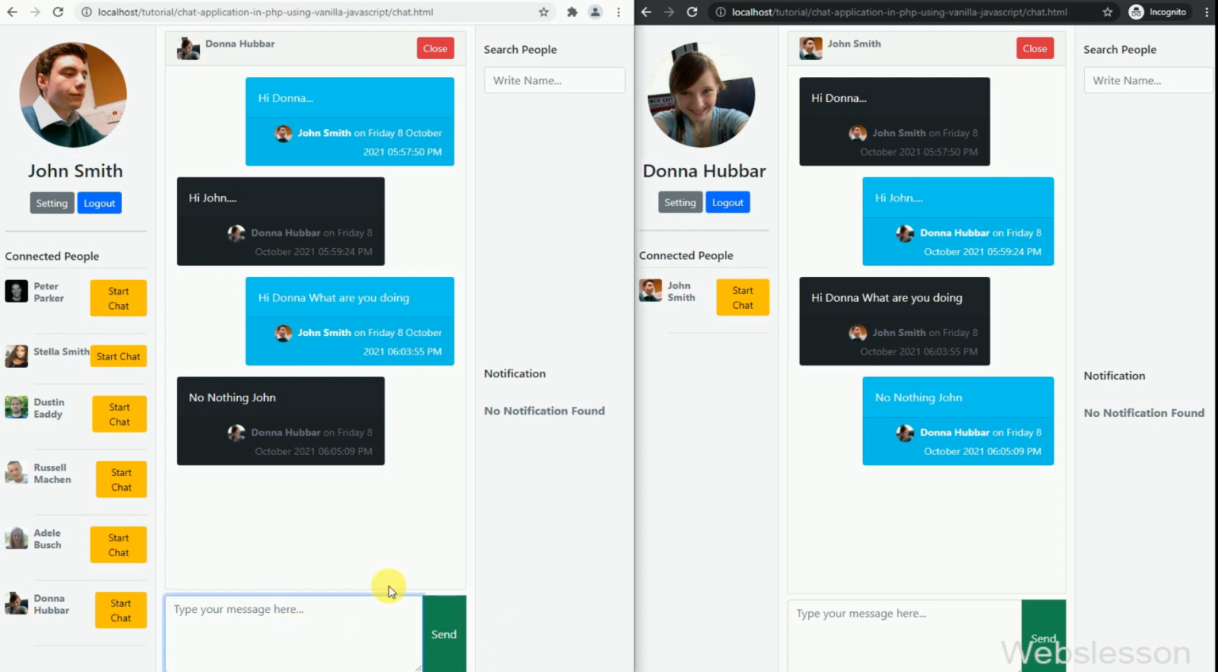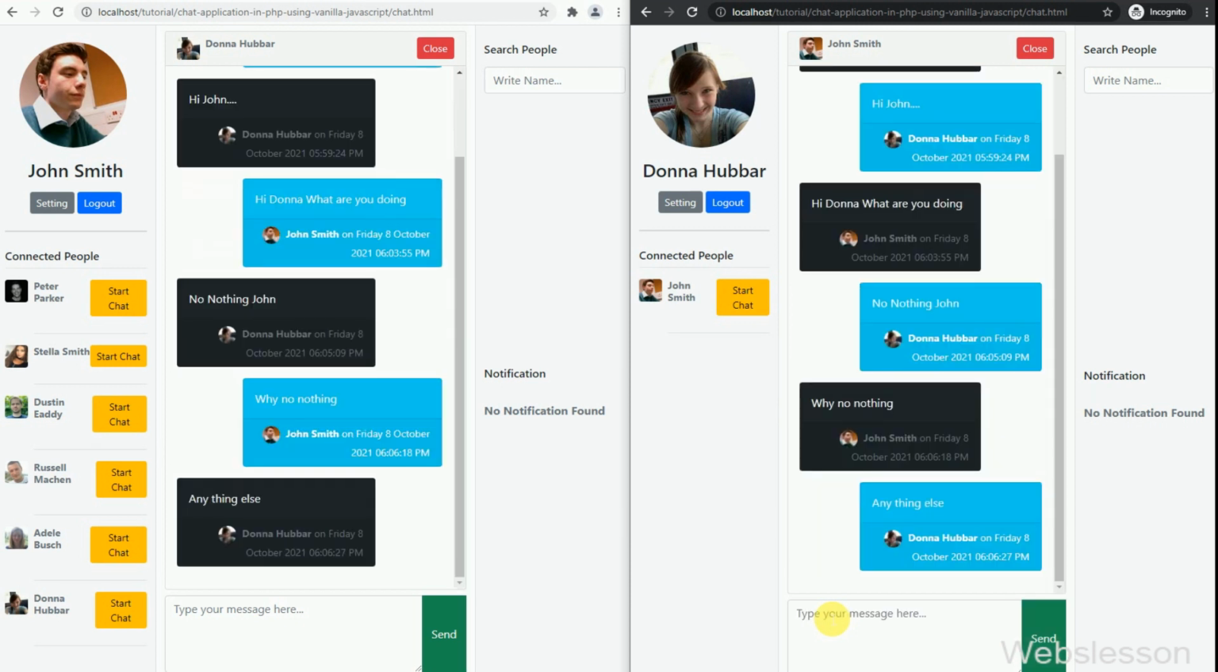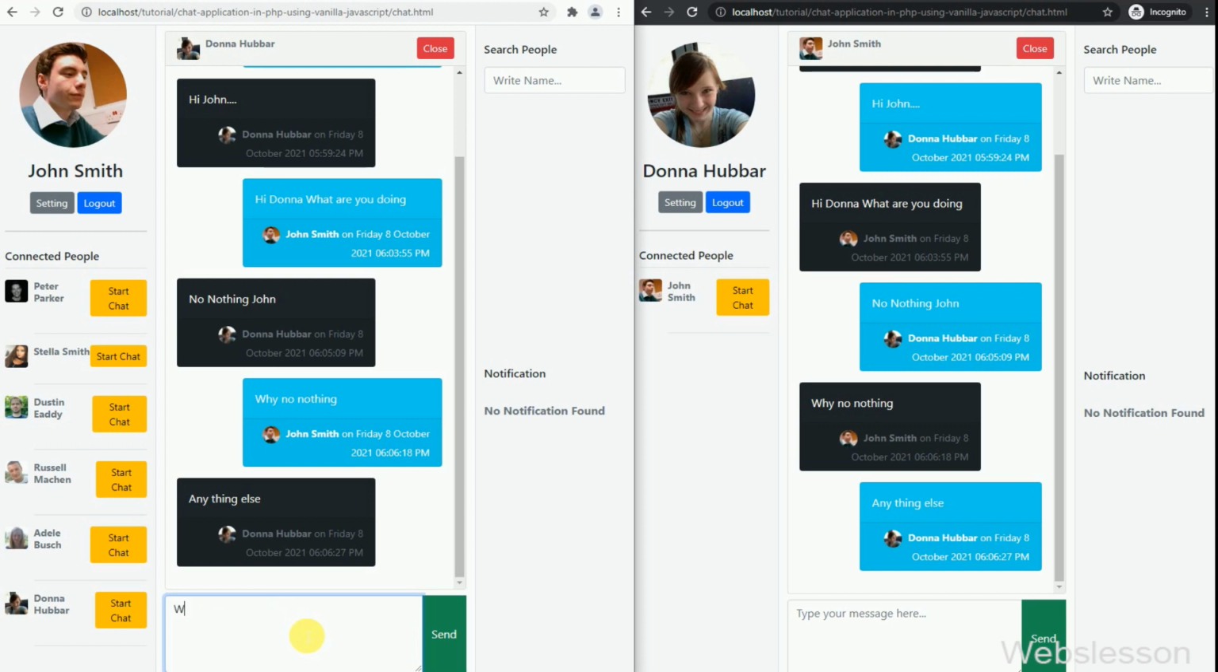This is the complete demo of this vanilla chat application, which has been built with PHP scripts and MySQL database. So if you want to make a chat application using pure JavaScript, then this project will help you learn and build a real-time chat application using vanilla JavaScript with a PHP script and MySQL database.